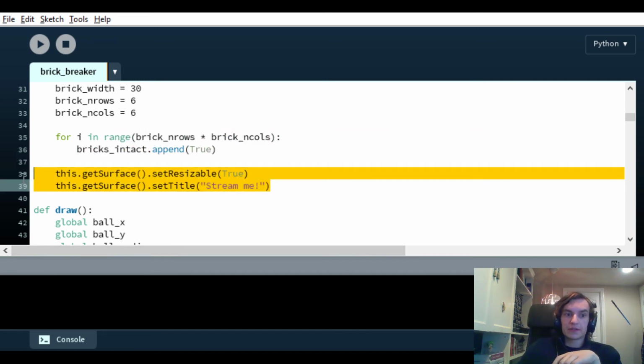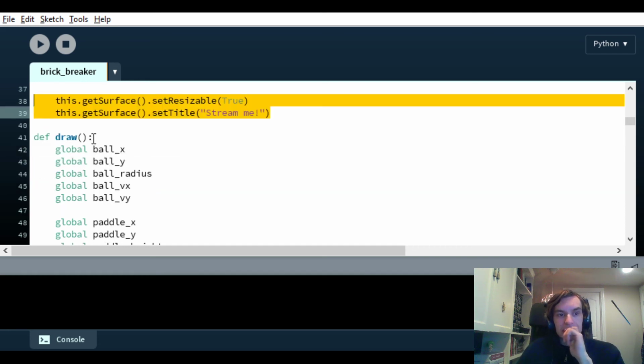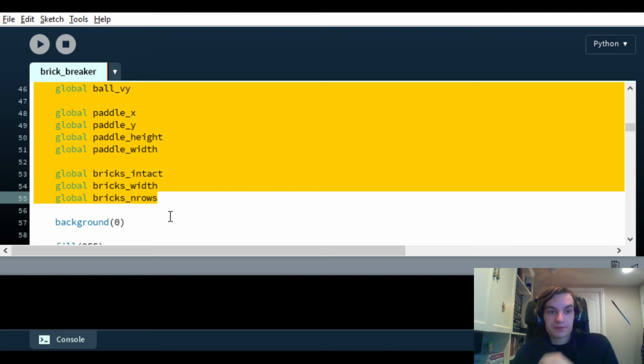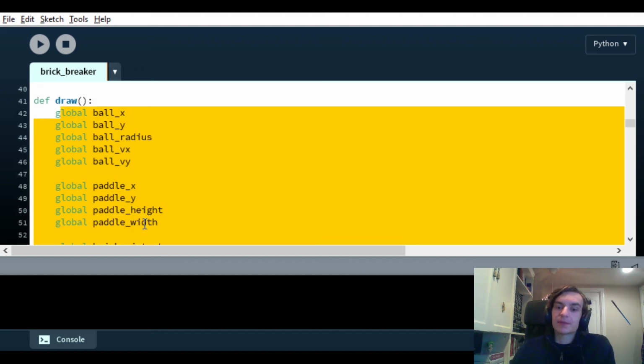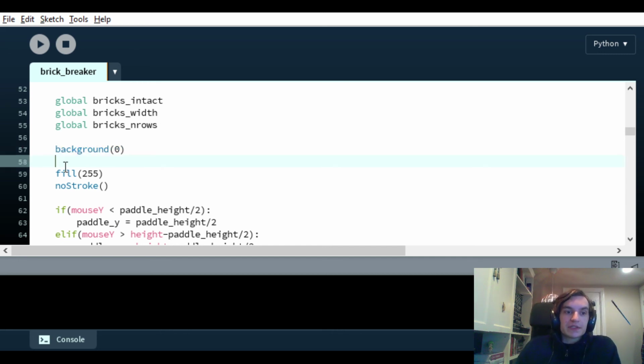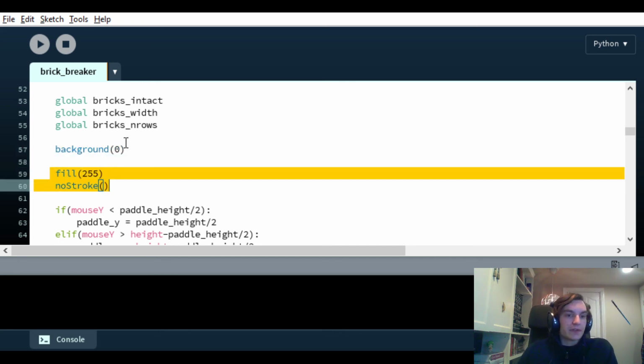Then we have again these two lines that you don't really need to understand. They're necessary for my streaming setup. Okay, then inside draw we go grab all of our global variables. You can move all of these onto one line, but I like to list them out just so it's very clear what I'm using. We set our background to 0, fill 255, and no stroke.